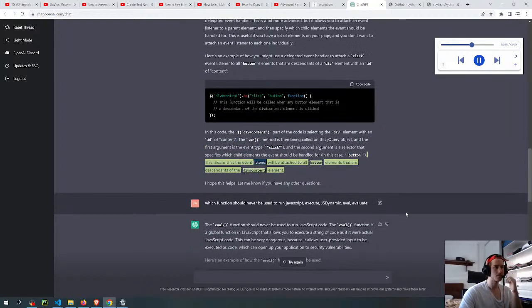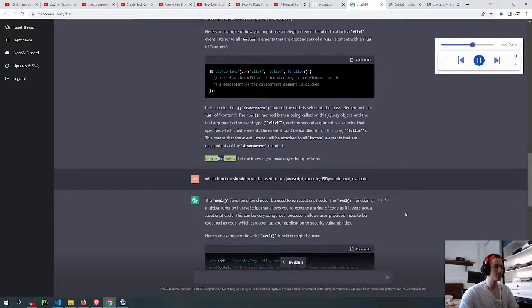This means that the event listener will be attached to all button elements that are descendants of the div#content element. I hope this helps. Let me know if you have any other questions.